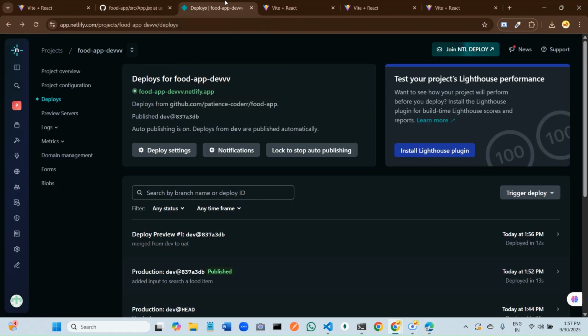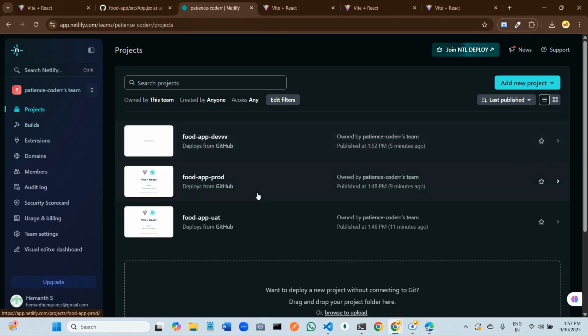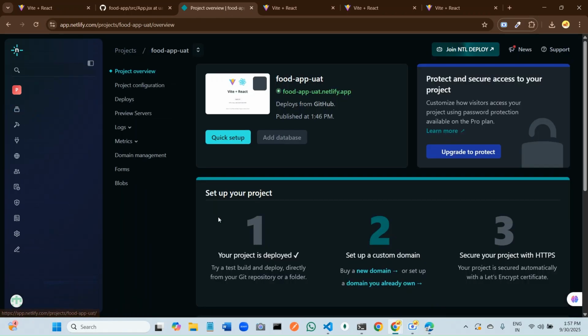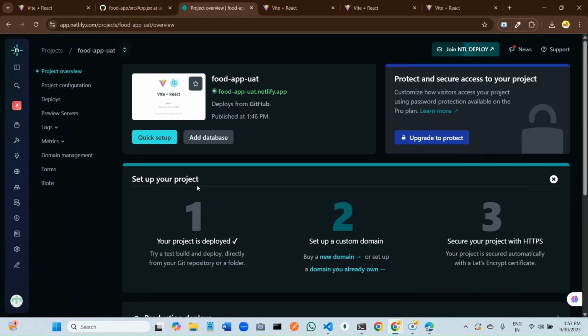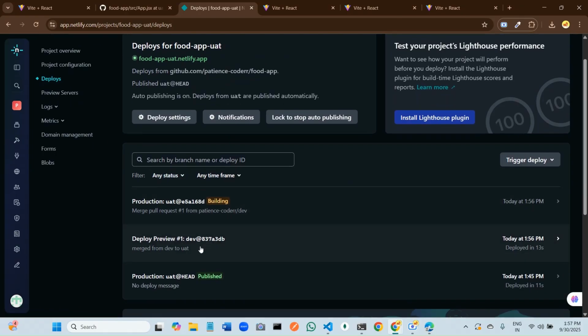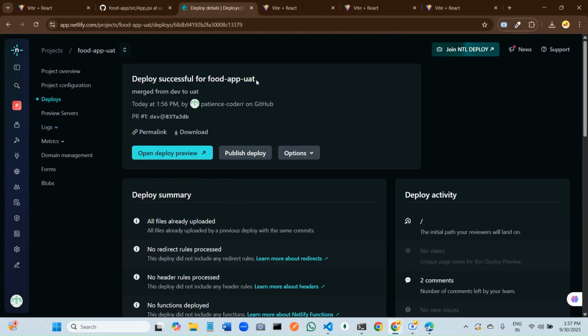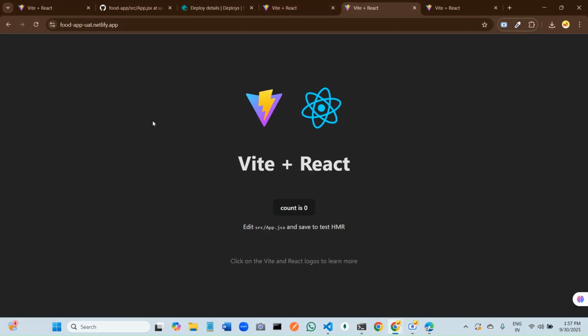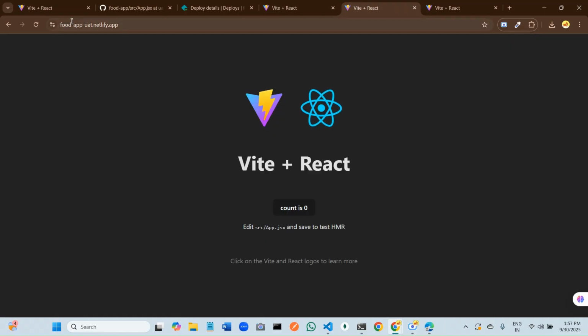So now let me go to Netlify. Now we have pushed the changes to the UAT environment, right? For the UAT environment, this one is our site URL. So simply go to deploys. Just wait, guys. Here, as you can see, we got the message which is "merged from dev into UAT". Also, our project successfully got deployed. Now this content will be replaced with this content if I click on refresh.